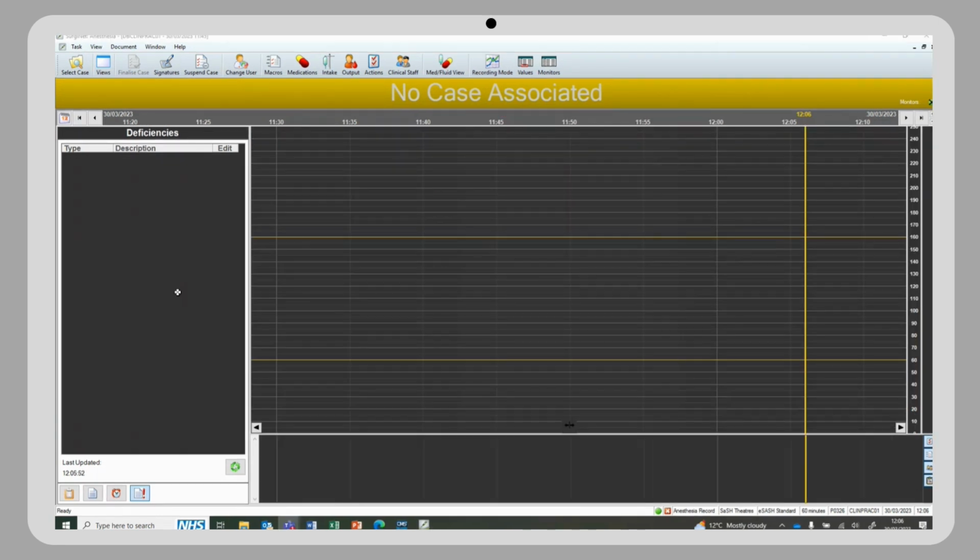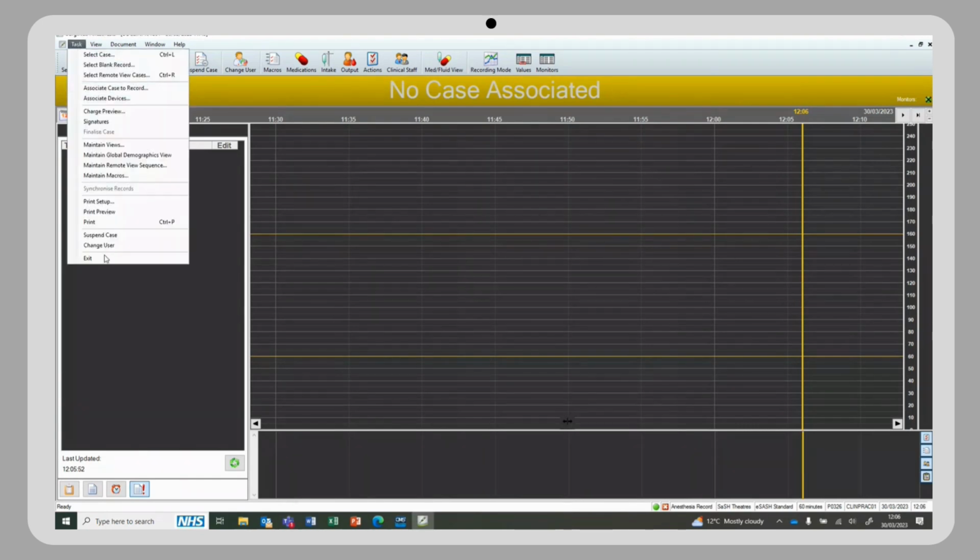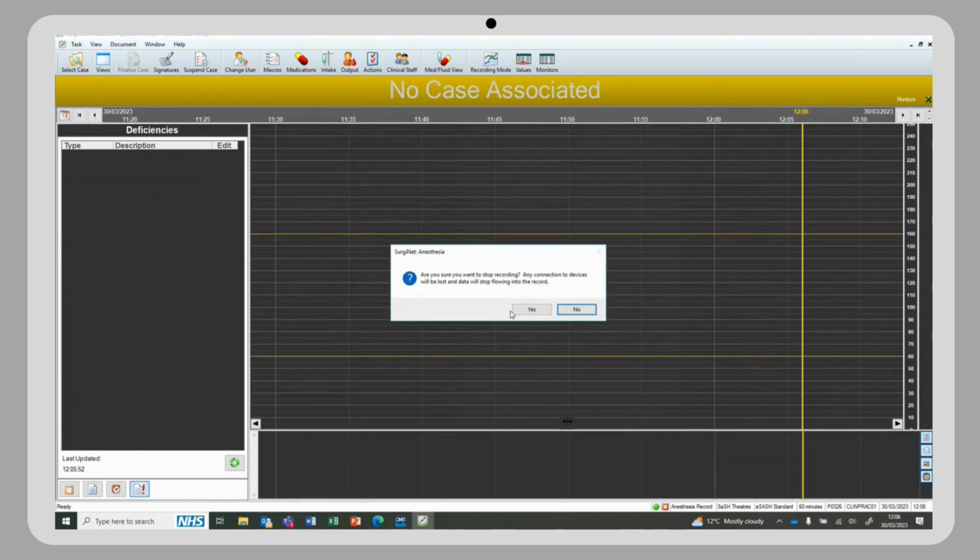You need to exit properly. So navigate to Task and select Exit. Not exiting properly will mean that your setup won't save and you'll have to do it again.